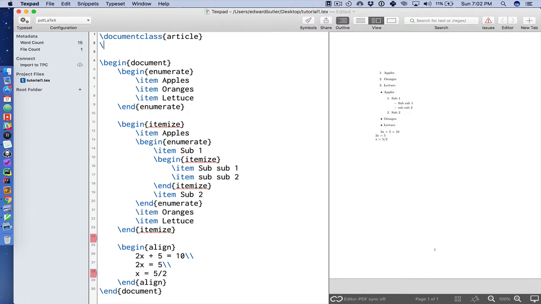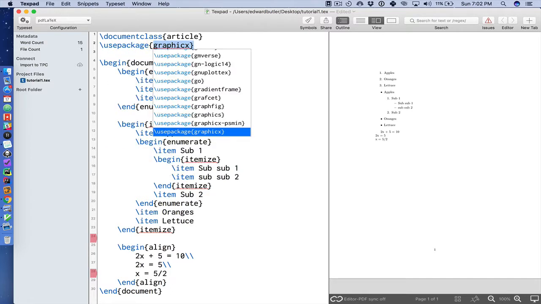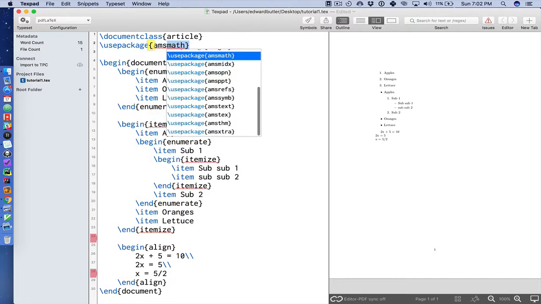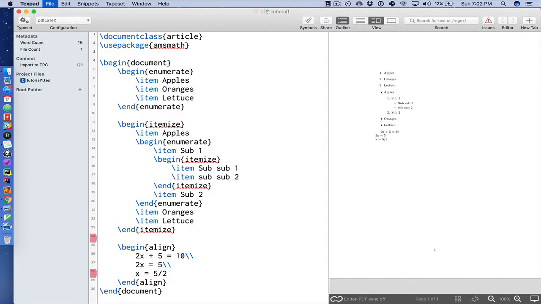So at the top of our document, say \usepackage. In particular, the package we want to use is called amsmath. So now we have access to this library of commands, one of which is align. So now if we build and run, we'll notice the steps are numbered, they're in math mode, neatly organized.